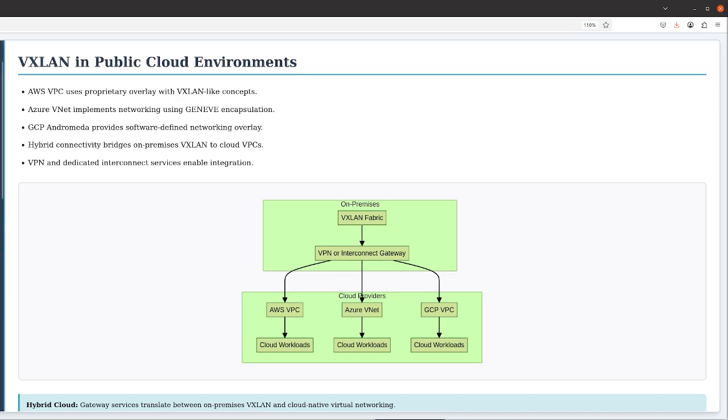Microsoft Azure uses Geneve for its virtual network implementation. Azure VNets provide isolated network segments similar to VXLAN VNIs. Azure also offers VXLAN-based solutions through services like Azure Virtual WAN and ExpressRoute, enabling connectivity between on-premises VXLAN fabrics and Azure cloud resources.